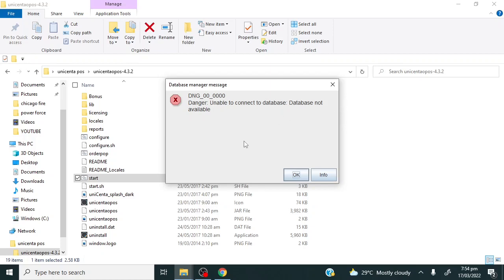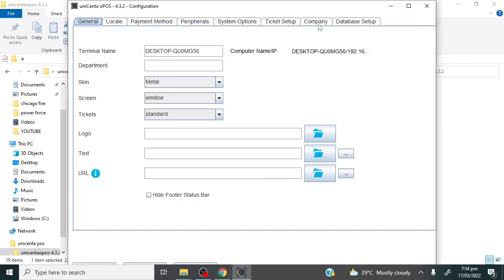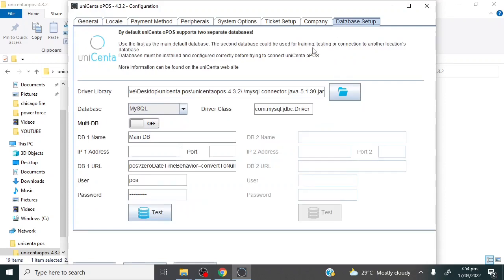Then to sort this out, you need to install MySQL and download a server and create a user. So that's what you're going to do right now. So you press OK and it opens Unicenta POS configuration. So this is where you're going to set up the database, and when you create the user I was talking about earlier, you write the username here and the password, and you test it and you're good to go.